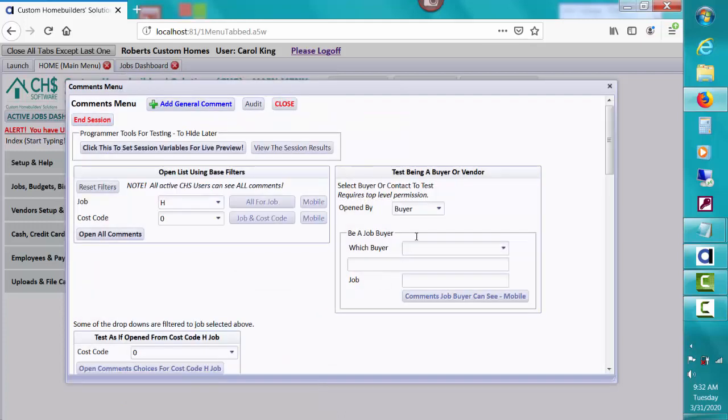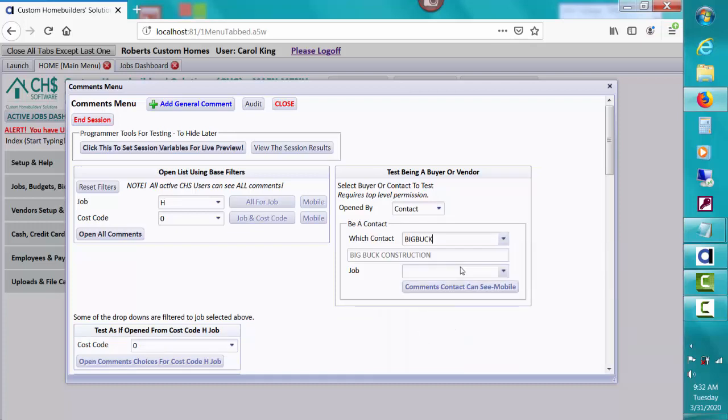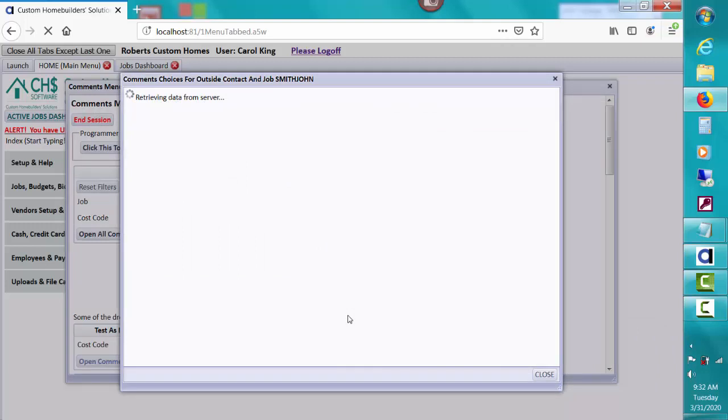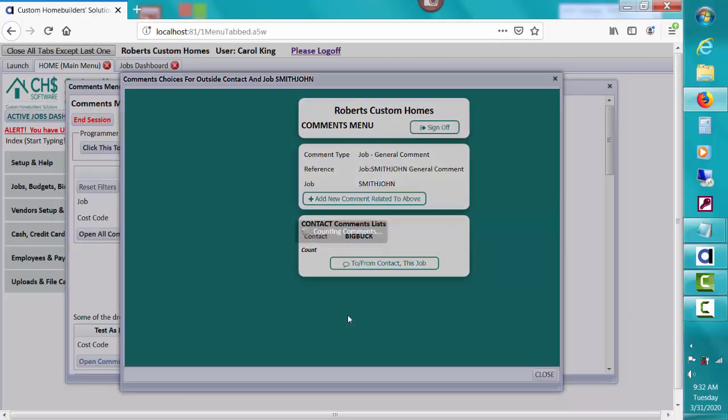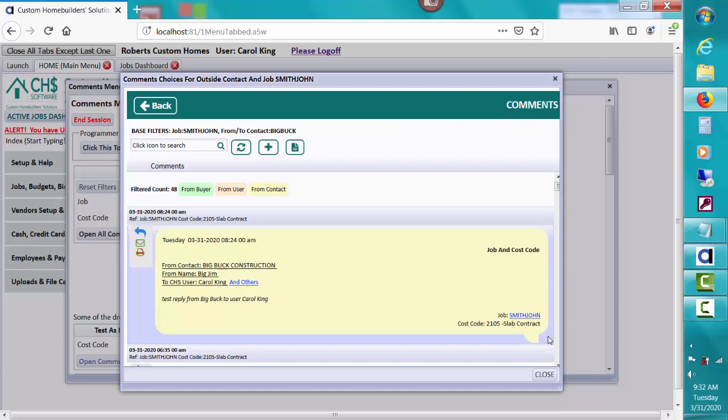But if I was a contact, which is basically your vendors, you could still select it. It's all contacts, even that Smith John, but let's do that Big Buck one. And I'll select that same job that I'm just testing. I'm playing like I'm being Big Buck now. And they'll get on with their mobile. It's hard to demonstrate it on a mobile from my computer, but this is from Contact Big Buck Construction, so they see that one.